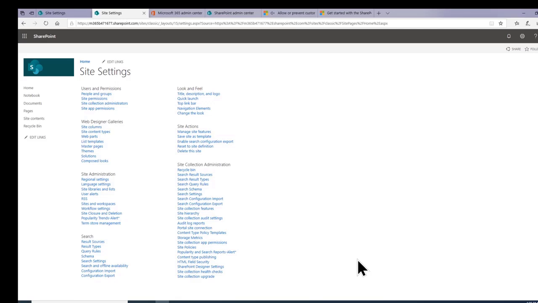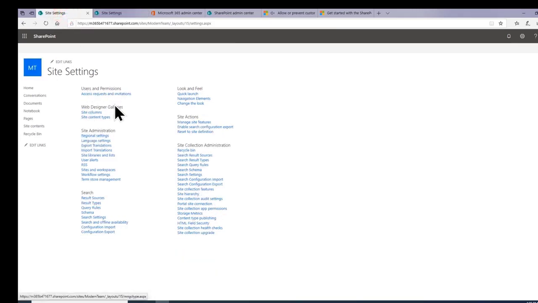If you want to install a sandbox solution, especially the ones from me, of course, or any other sandbox solutions, then you need to have this solutions gallery. That is available in a classic site in SharePoint Online and SharePoint On-Premise, of course. But if you have a modern site, then you don't have that web designer gallery. So what you need to do then is to enable something called custom scripting on your site.